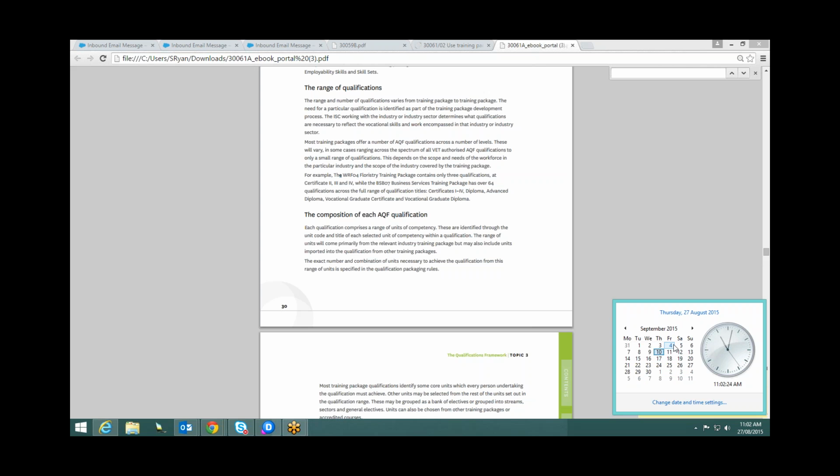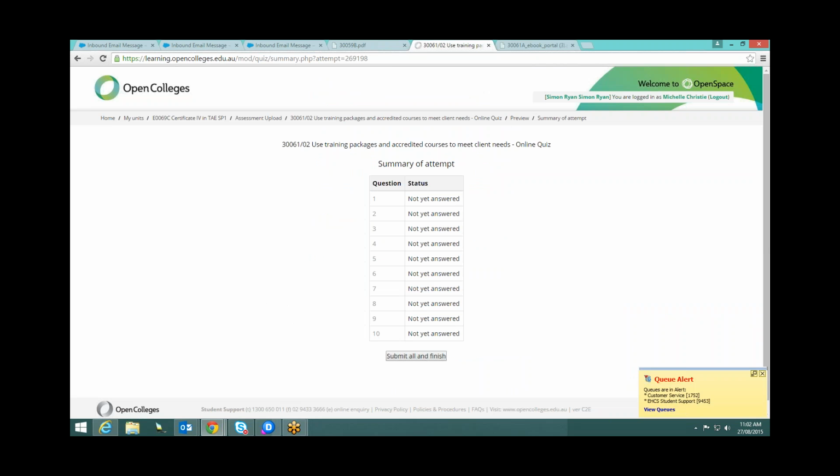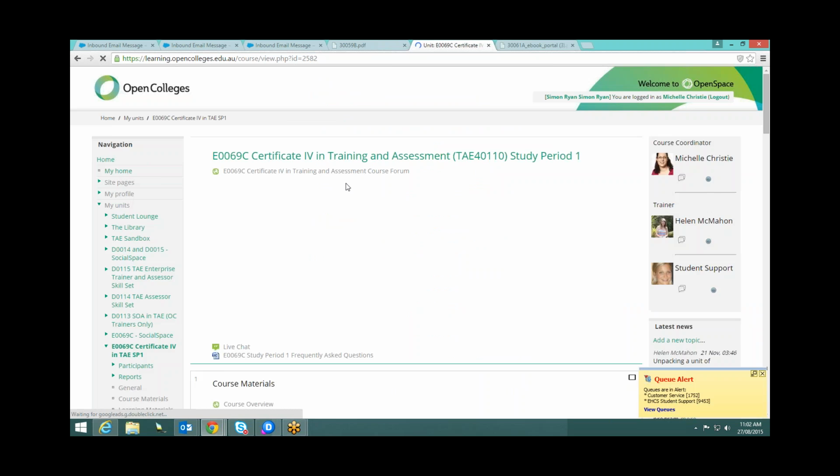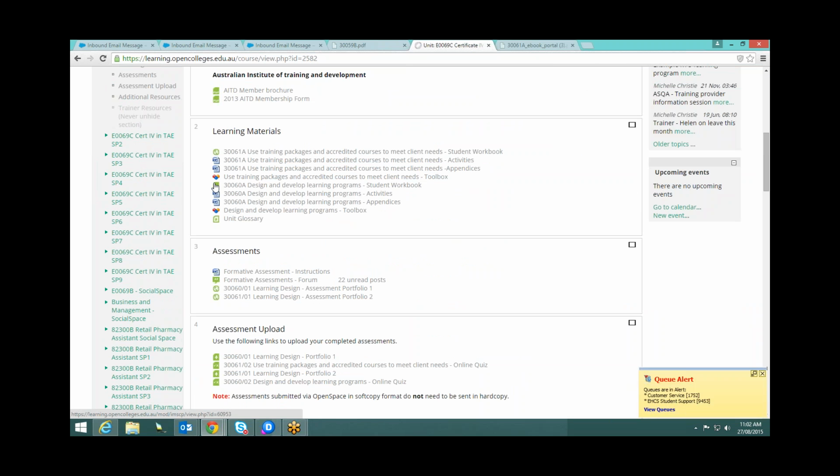We can start to look at the first assessment, which is the learning design. Let me go back in and I'll show you the first written assessment here, which is the assessment learning design portfolio. You can start to have a look at that, and we can talk to Michelle in our online workshop to answer any of those questions. But obviously, we're going to have to do the second quiz in the meantime.